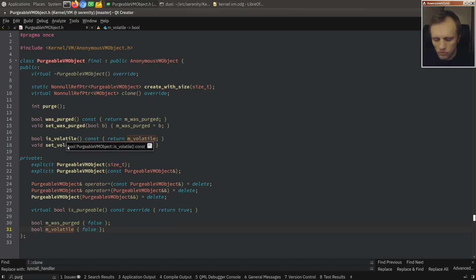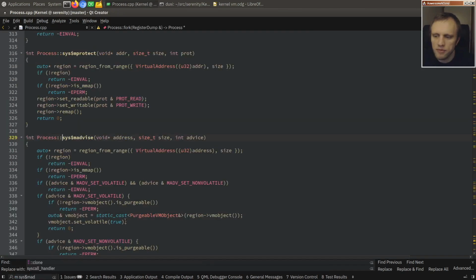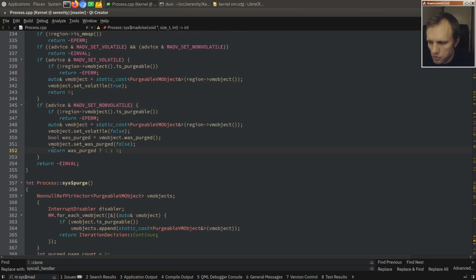So when the volatile flag is set, so the memory is volatile, it means that the kernel can take it. But if you set it to be non-volatile, it means that the kernel promises, I won't touch this memory until you set it to volatile again. And when you're setting it using the madvise API, so you call MADV_SET_VOLATILE, and when you set it to non-volatile, then we will return whether or not the memory was purged while it was volatile.